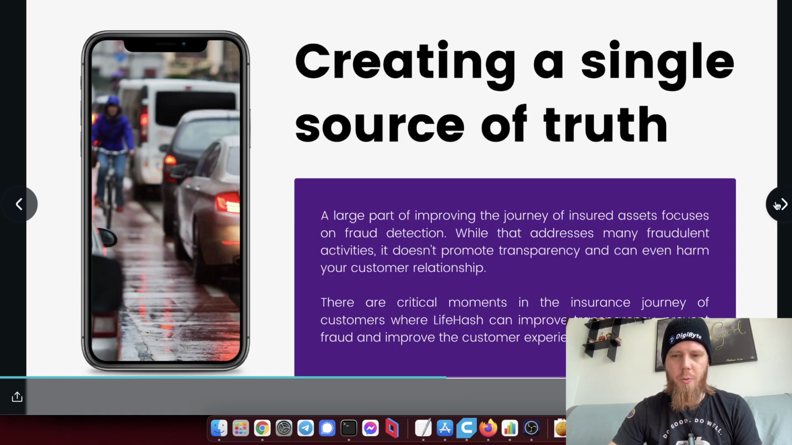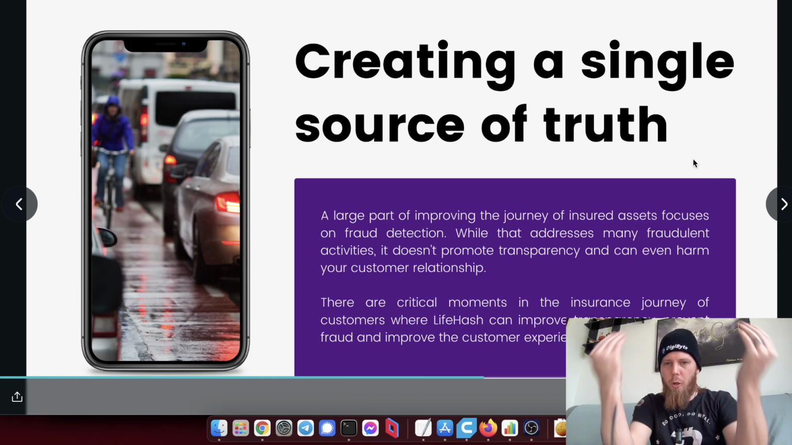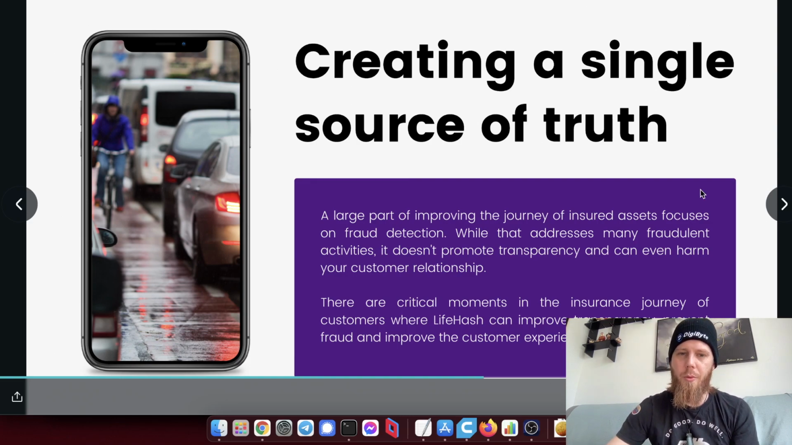Let's keep going because we've got a little bit to get through. Creating a single source of truth. Oh, yeah. So the app and the solution is going to be this source of truth. A large part of improving the journey of insured assets focuses on fraud detection. While that addresses many fraudulent activities, it doesn't promote transparency and can even harm your customer relationship.